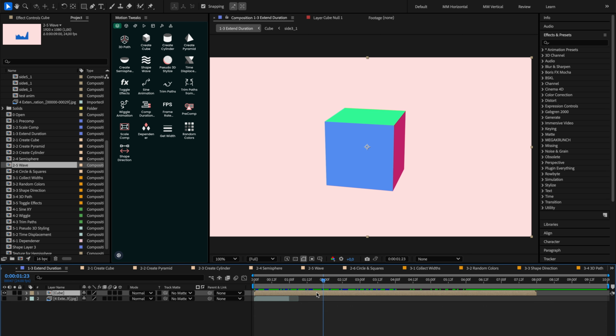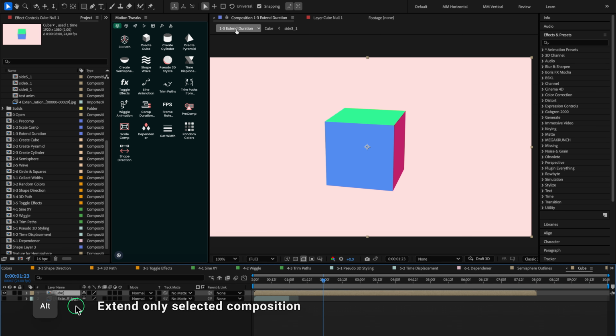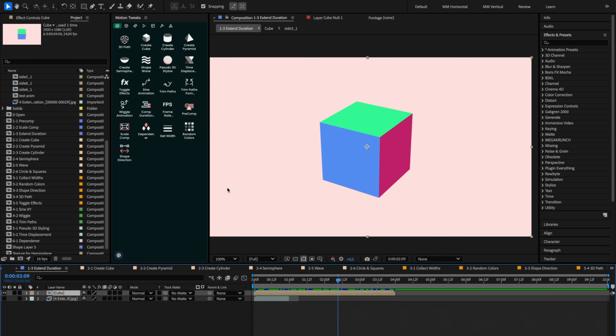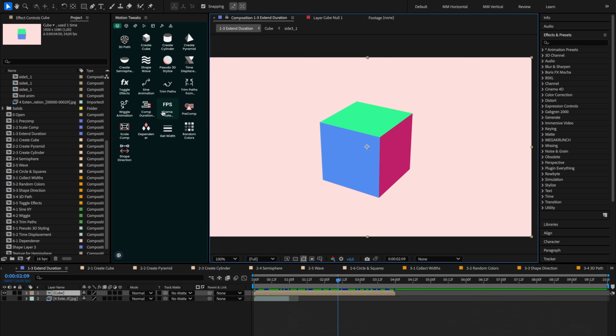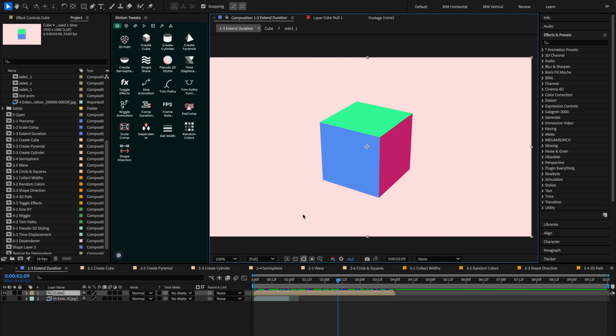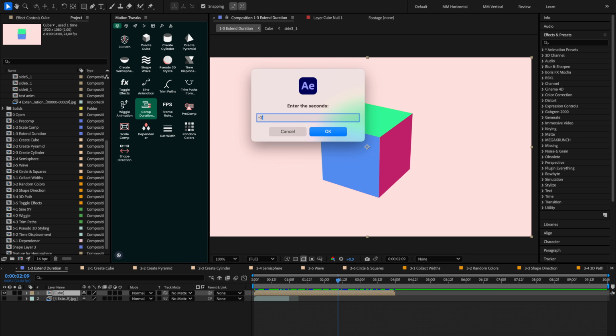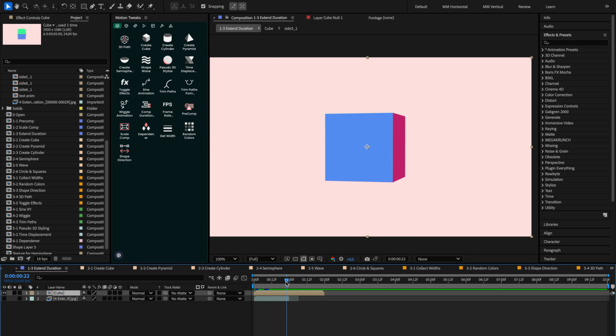By default, all nested compositions and layers inside them are extended as well. Doing it manually is usually the most time-consuming process. By holding down Alt or Option, you'll extend only the selected composition without nested ones. As in the previous functions, if you hold down Shift, you can specify any value in seconds in the window that opens. You can even set a negative value if you want to shorten the composition. Since we most often need to extend compositions, by default, we'll extend them by a few seconds.